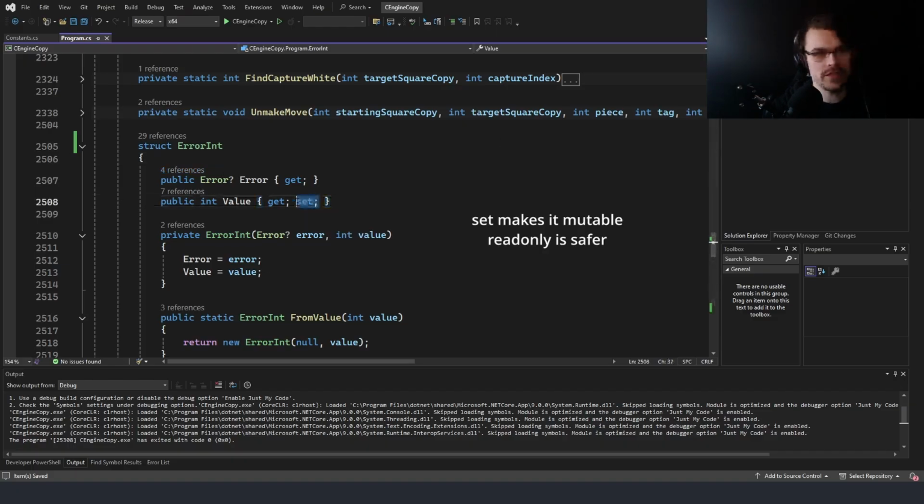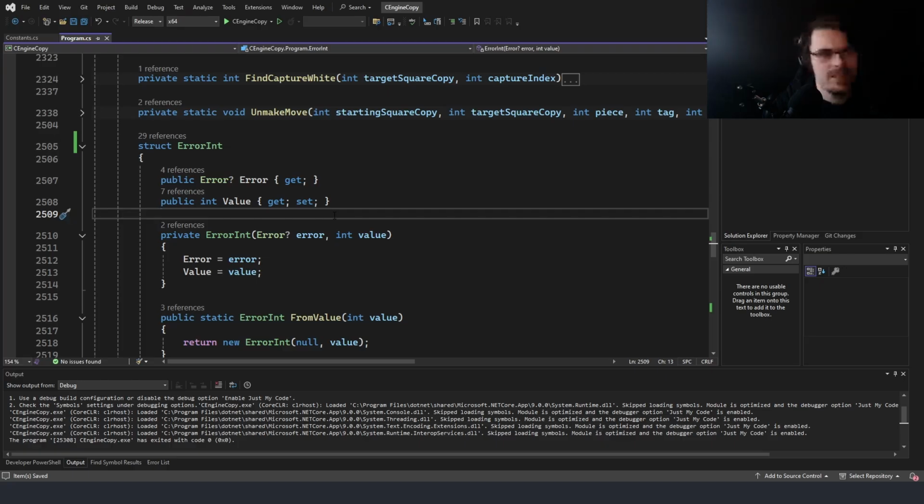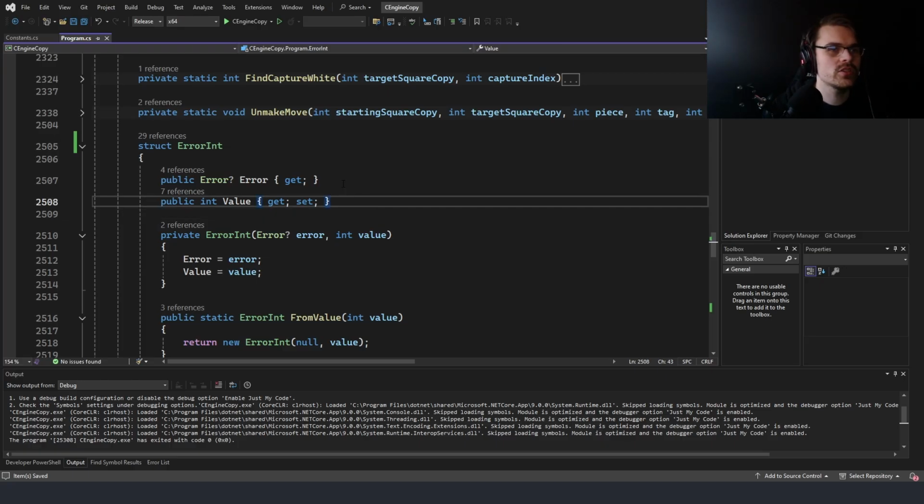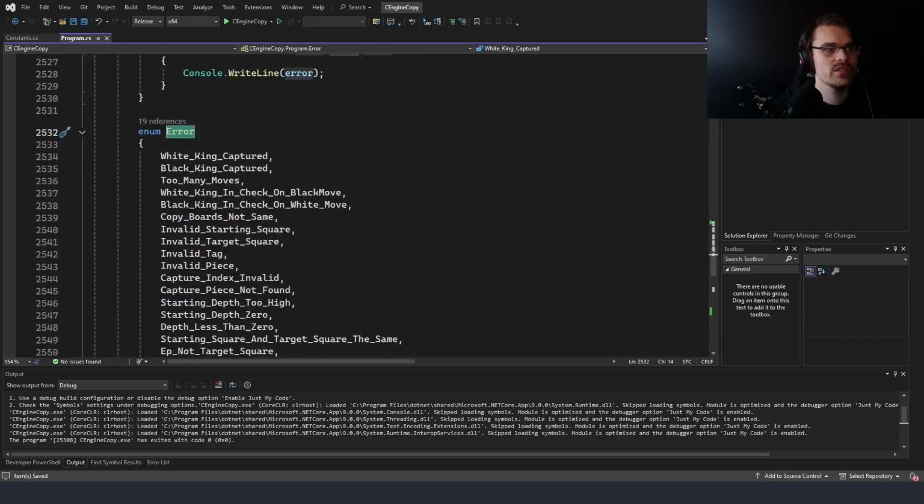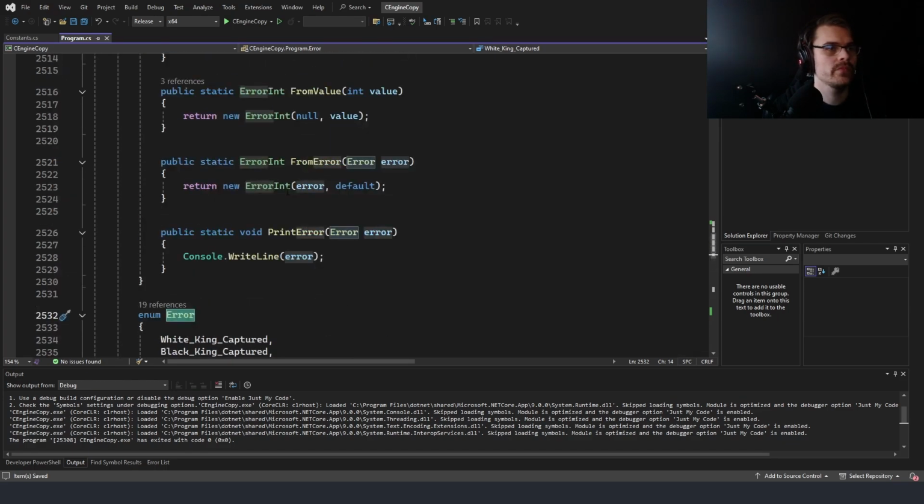The reason I make it set is because we need to change the value. When we plus equals nodes, we need to plus the value. Normally you shouldn't make it set, but I need to in this situation. Then we have an error, which is an enum. And we have a load of errors. So all of these errors. Basically the same as in Zig, really.